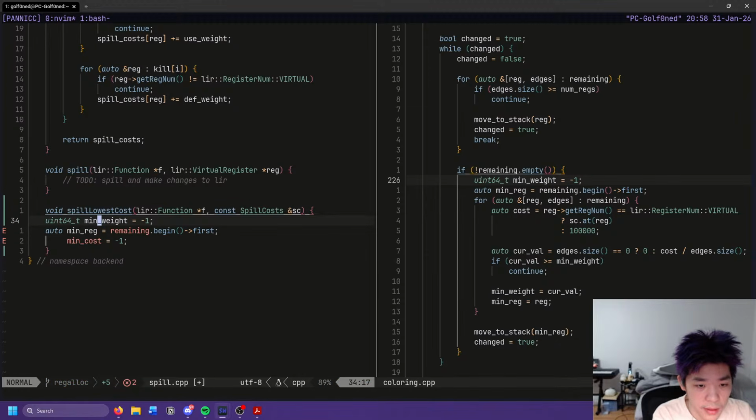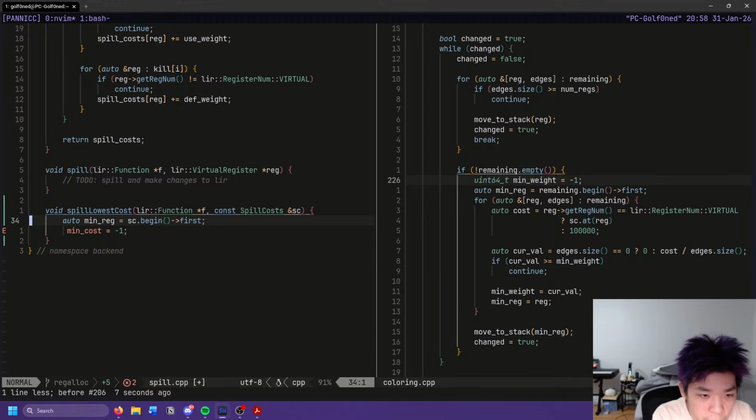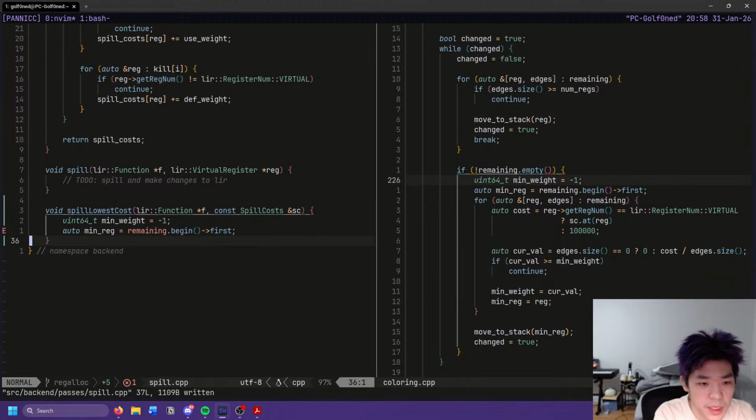Let's do that. What did I paste over? Oh, I see. Whoops. Sort of remaining, we want, I guess, SC. Yeah, we can do that, I guess. Let's do cost here instead.